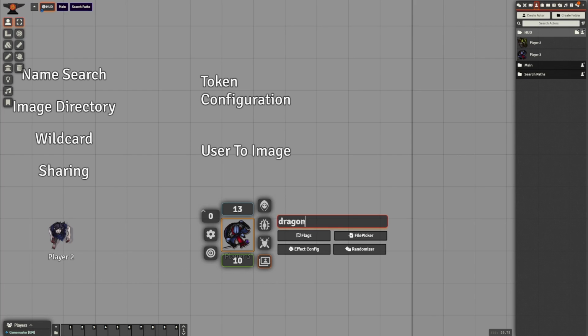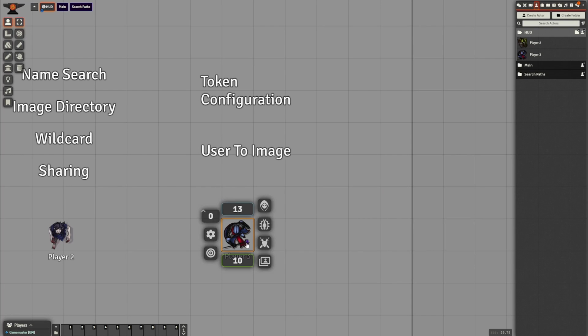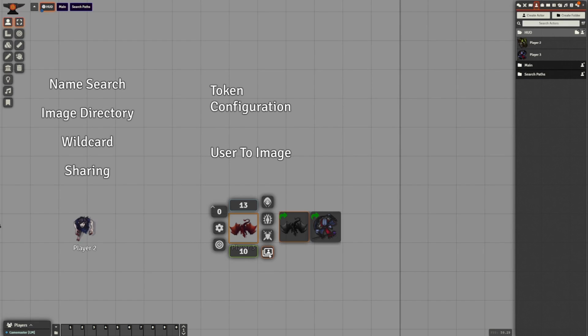Let's quickly look up a dragon. Let's say he can transform to a red dragon. Let's attach this image as well so we can just return to it after we swap to the dragon. If we click the dragon, you see the token image and the token itself are pretty small. Well, the module can let you remedy that via token configurations.